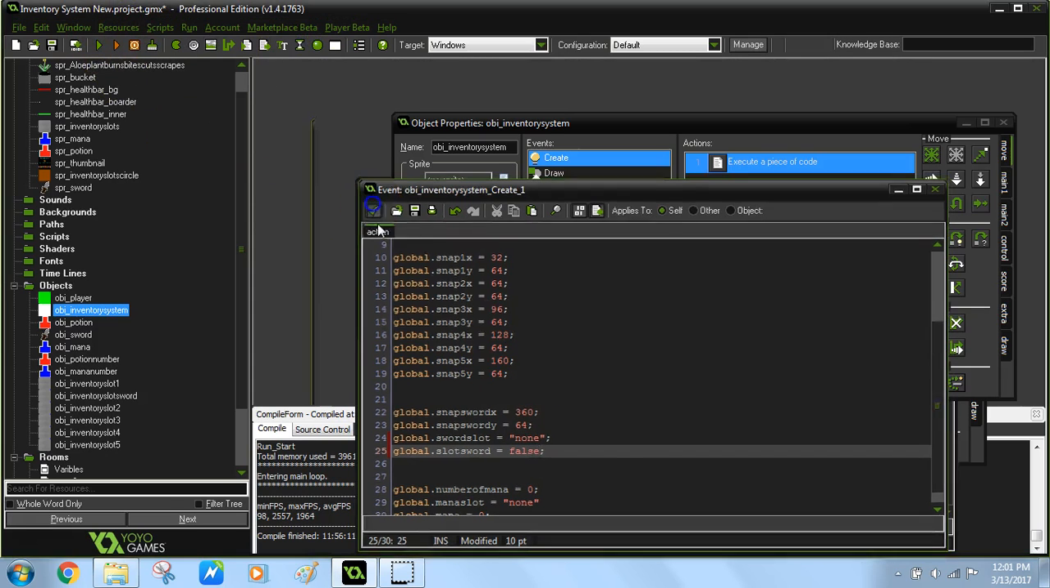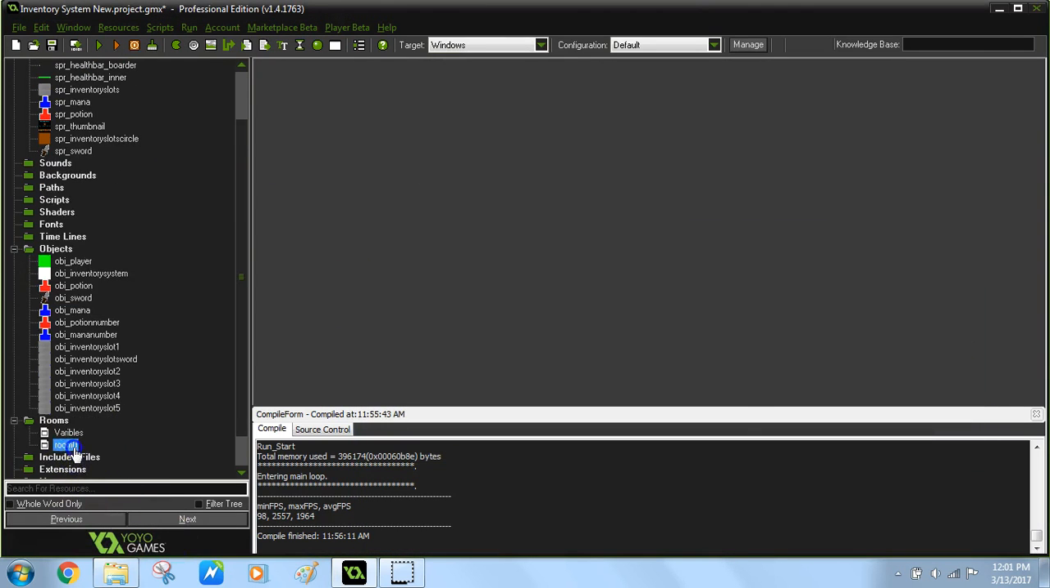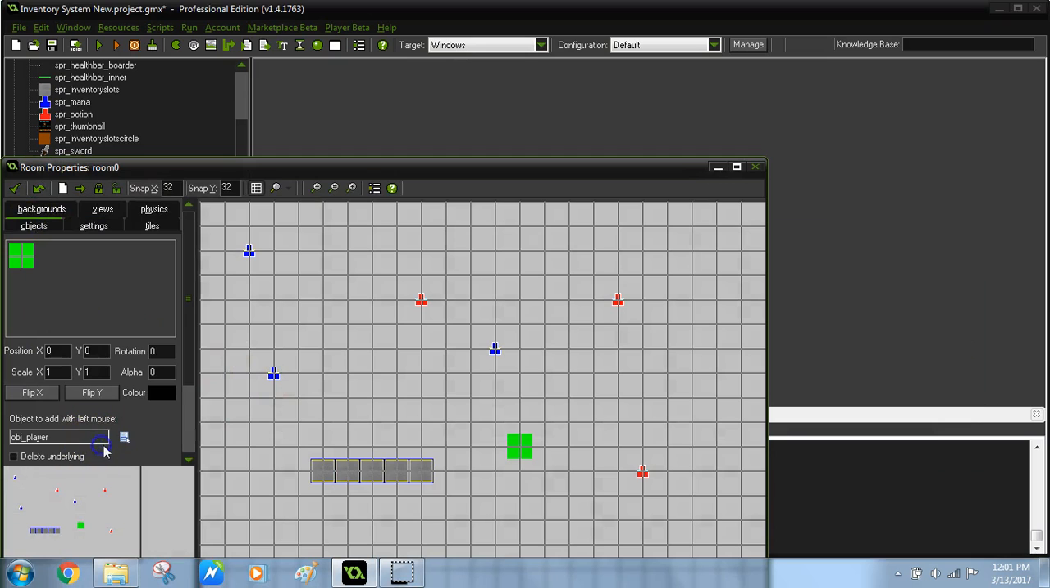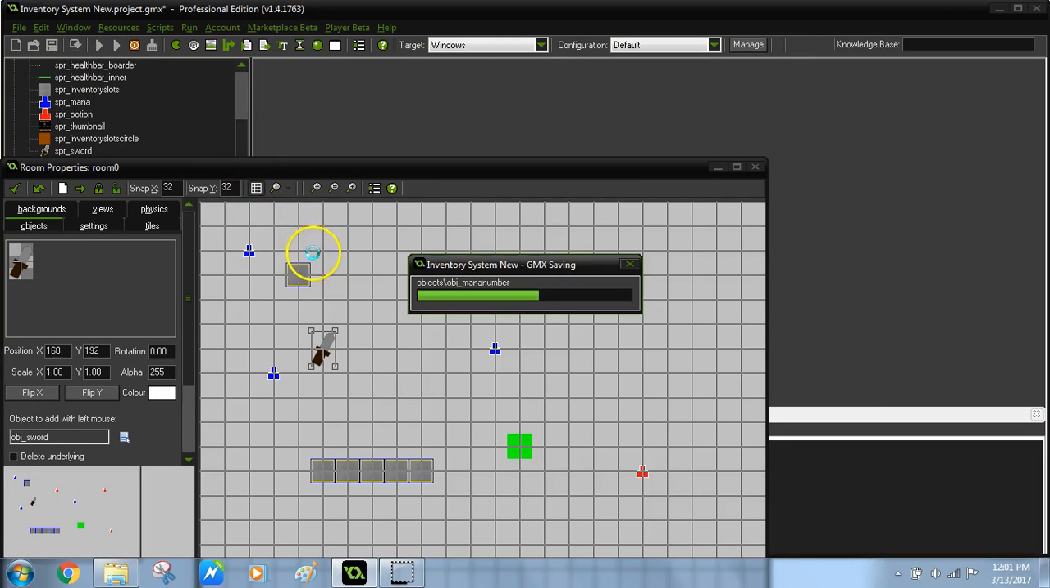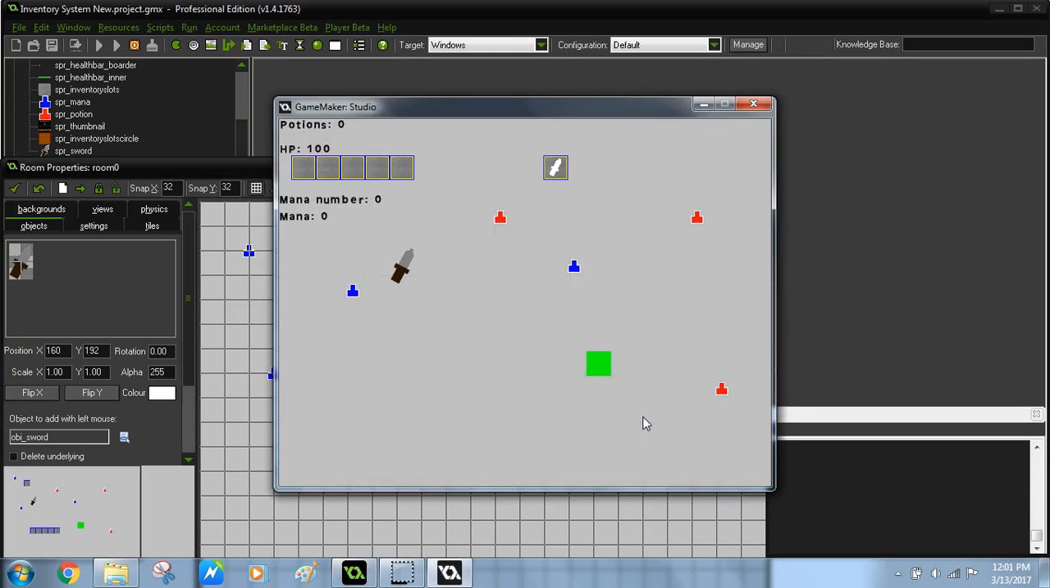Okay, now we're going to put these objects inside the room and see if it works. All right, so we have our little slot right here. If we pick up the sword, it will go to the slot, okay? So that is going to be everything for today. Sorry for the very short video, but I have a ton of things to do today. So that is going to be it for today.